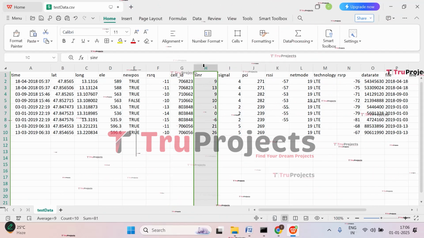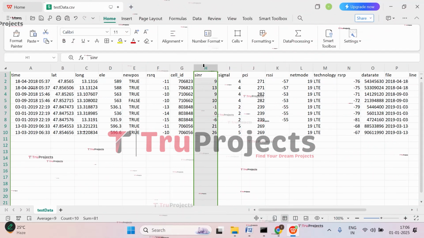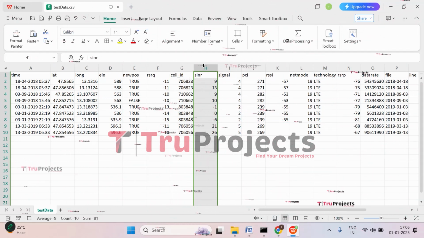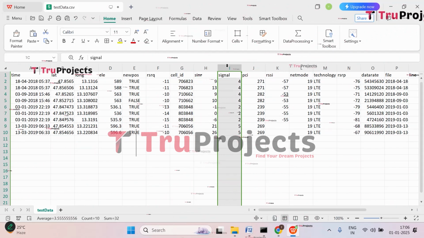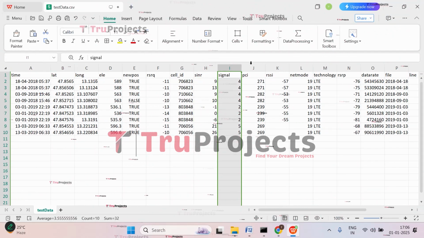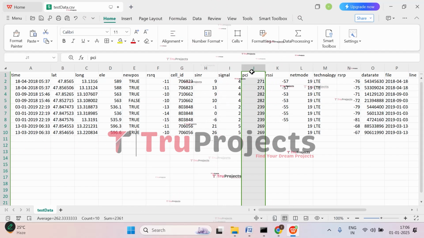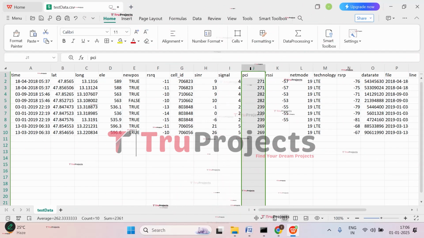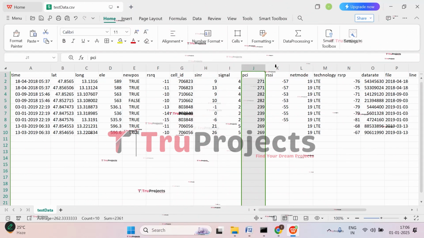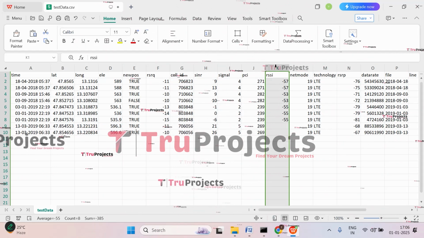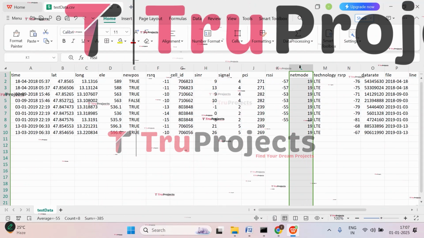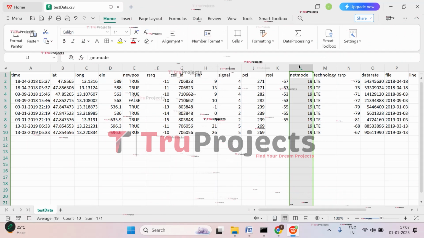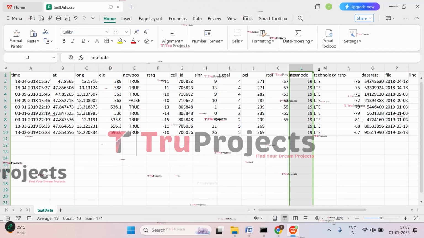And then we have SINR, the signal to interference plus noise ratio, measuring signal strength relative to interference and noise. Then we have signal, a general signal strength indicator. Then we have PCI, the physical cell identity identifying a cell within a network. Then we have RSSI, the received signal strength indicator, which measures the power of the received signal. And then we have net mode. It is the network mode used, that is 4G and 5G.